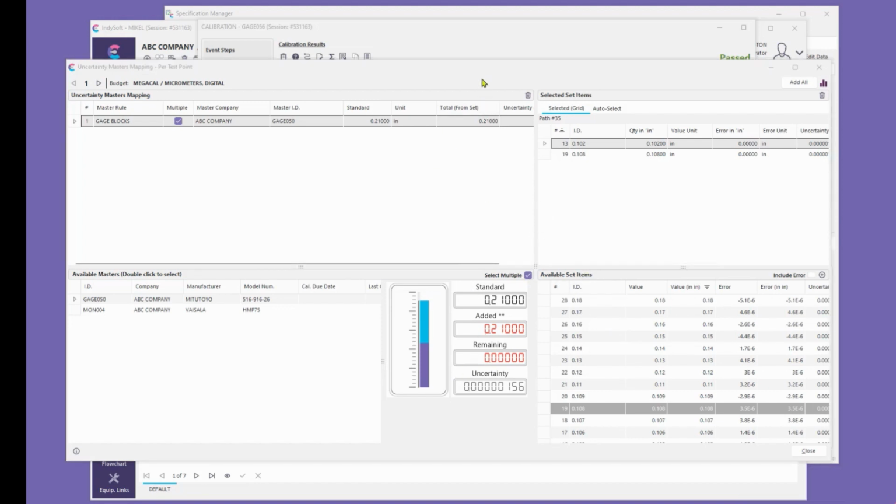So this is a quick look at what we've done in terms of specifications and some of the changes that we've made. And if you have any questions about it or anything, just contact us at IndySoft and we'll be happy to answer any of your questions.